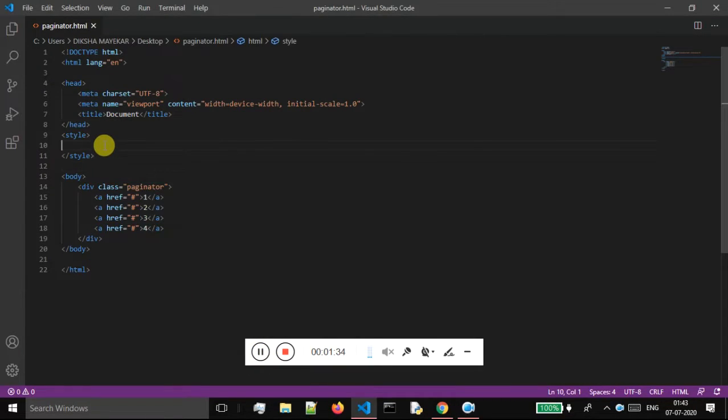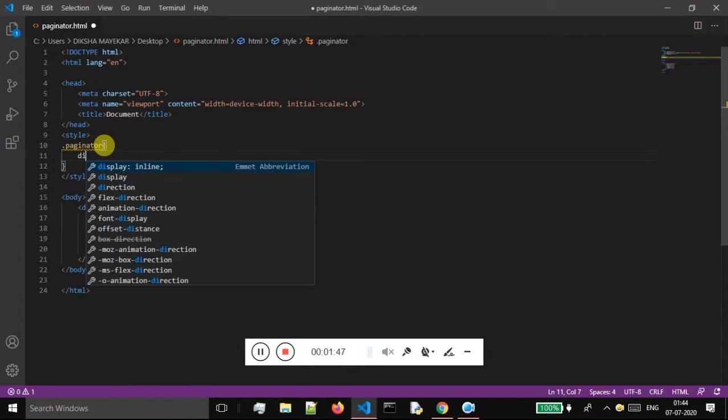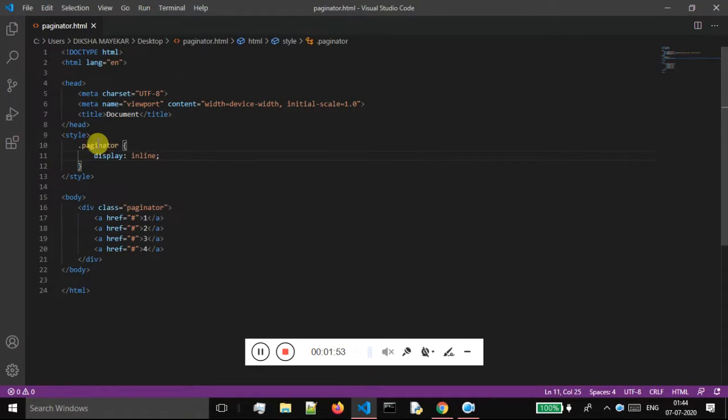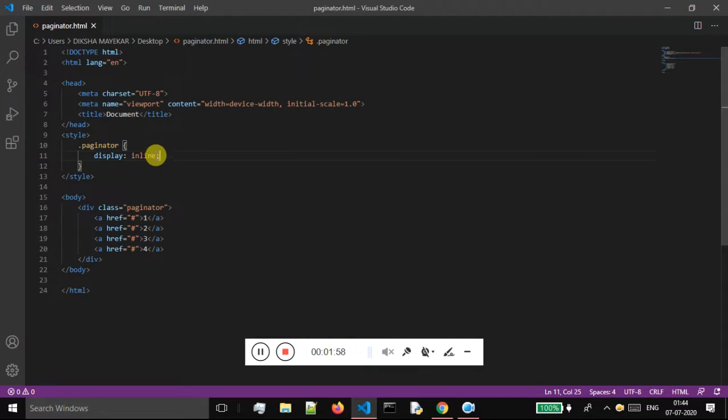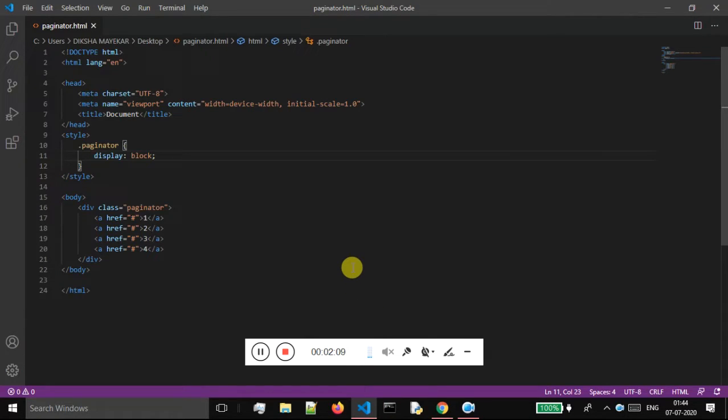So I will come to the style tag and I will say dot paginator, and inside of this I will give the first property, which is display inline. Let's see whether display inline is working. I will display this in a block format. Okay, so this is working, and the next property that I'll be giving is text decoration.